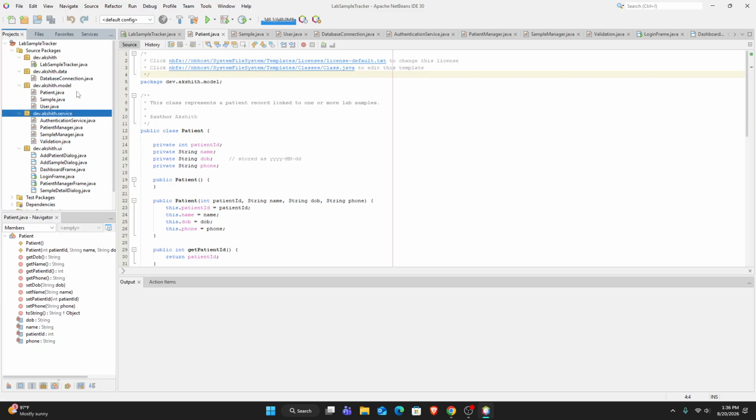Third is the data layer. The database connection in the data package talks to the SQLite database, and the model package holds the entity classes such as user, patient, and sample. Because of this separation, the UI never writes SQL directly, and the database code never decides business rules. This is the architecture I followed when coding.